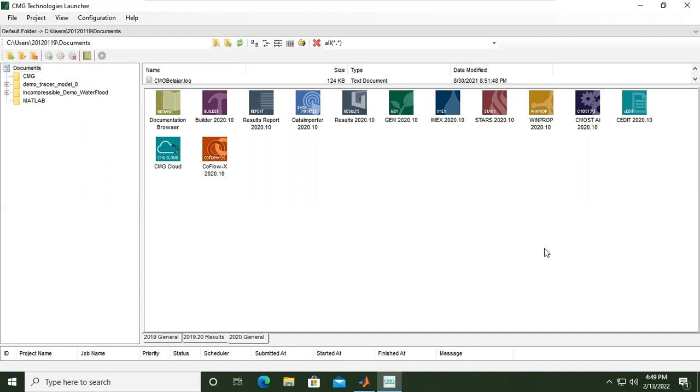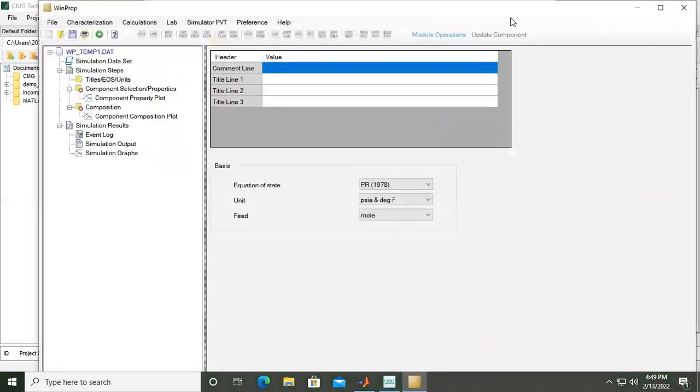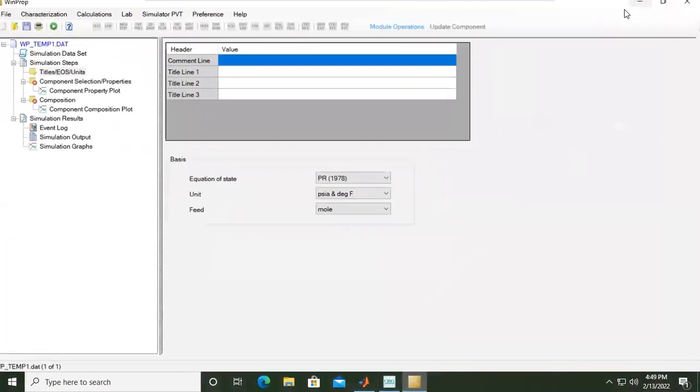It is from CMG. So we are now inside the CMG, and you can see in CMG, we have Builder, all right, and then simulators like IMEX, GEM, and STARS, and to perform history matching we use CMOST, and to perform PVT simulation, PVT analysis, we will do it in WinProp. Okay, so now let's go ahead. I will double click the WinProp and we will enter this software, WinProp, maximize.